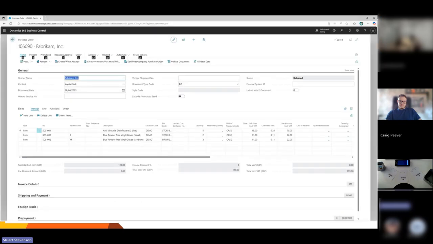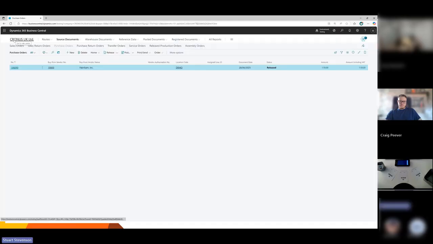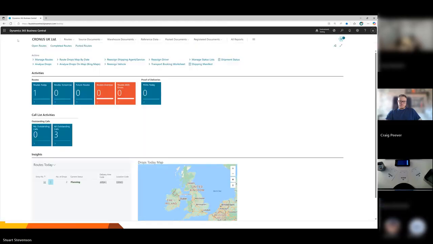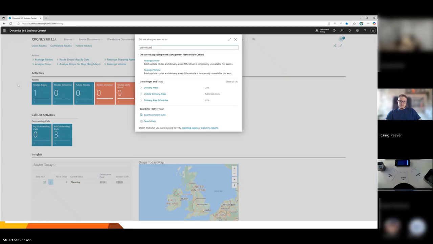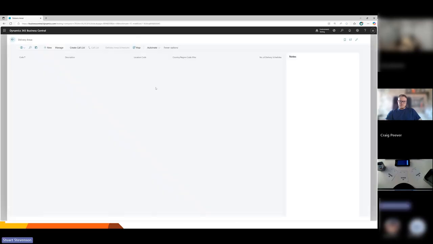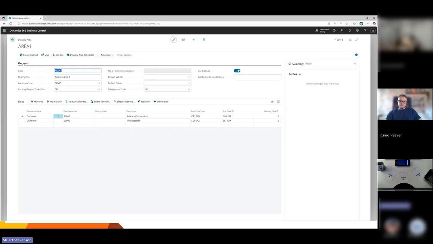So back into Business Central now, and I'll come out of my purchase order. And here, what I'm going to do is show what we call a delivery area. A delivery area is a part of shipment management that we set up, and these allow us to group customers or geographical areas into defined groups for logistics purposes.